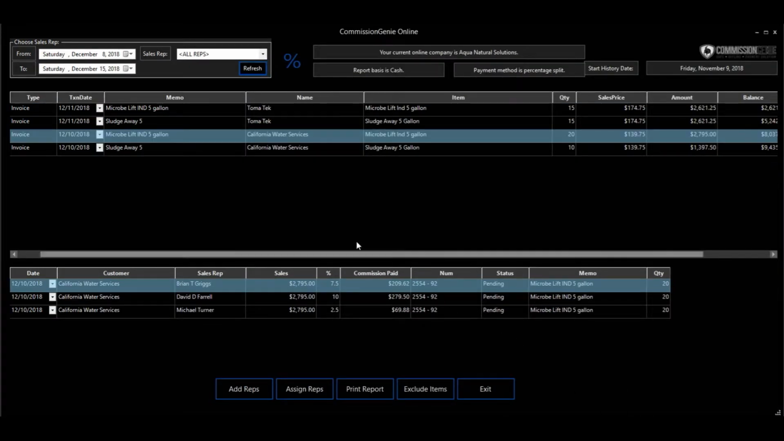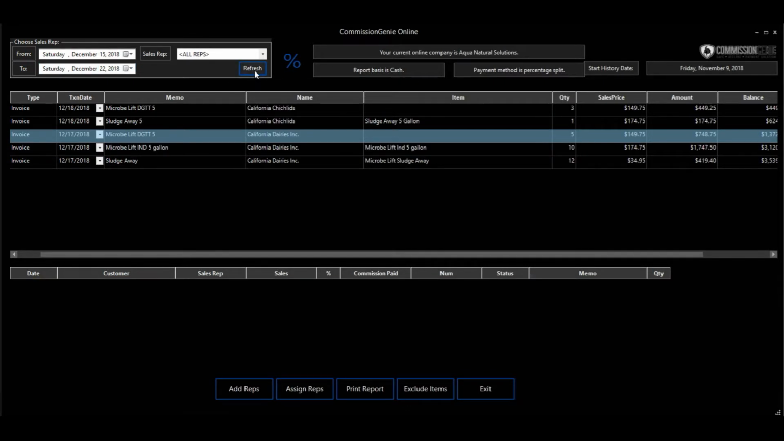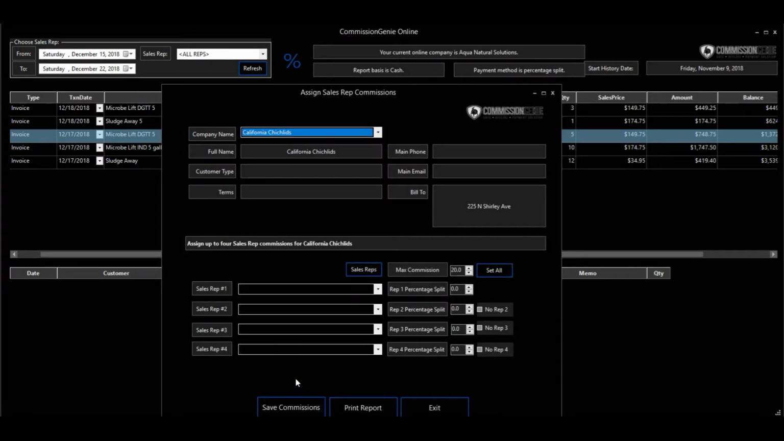When choosing the percentage basis, your landing page will open and you will be able to select the starting point and initial date range for your first payments. We recommend that you go back retroactively as far as you need to, pay any outstanding commissions, and this will create a start date in your system. Commission Genie will not allow you to process commissions before that start date once established. This cannot be changed without uninstalling the program and starting over with setup.